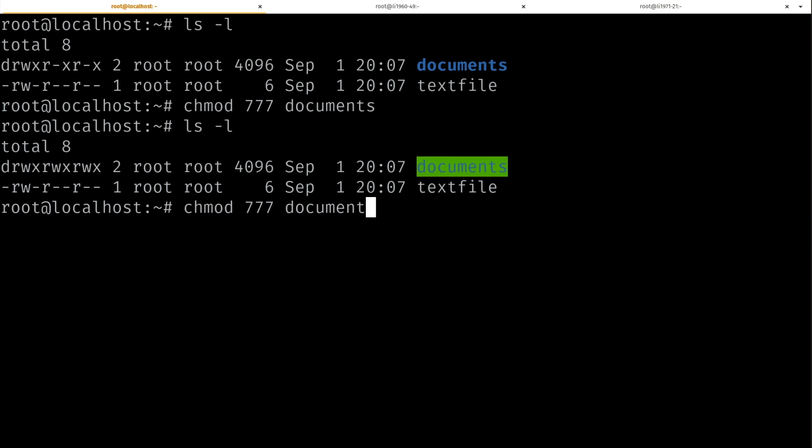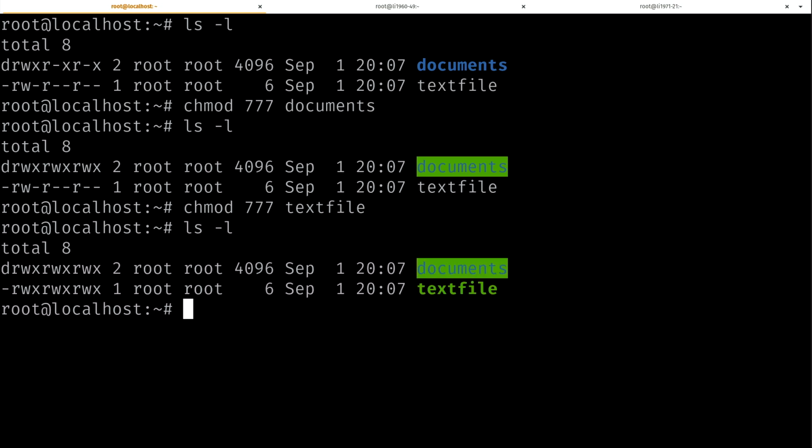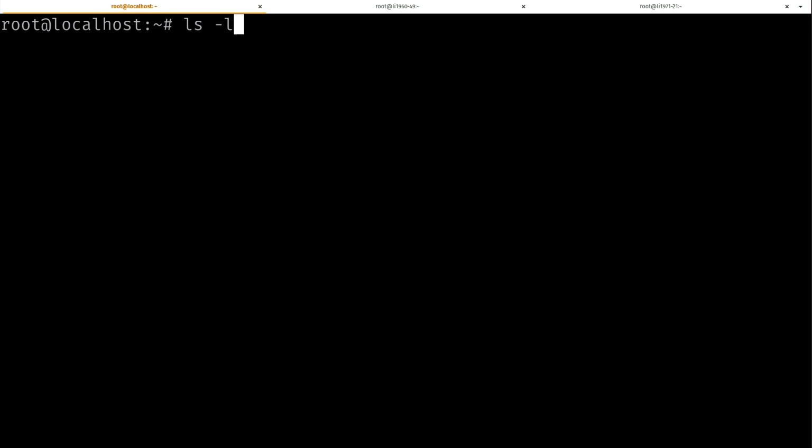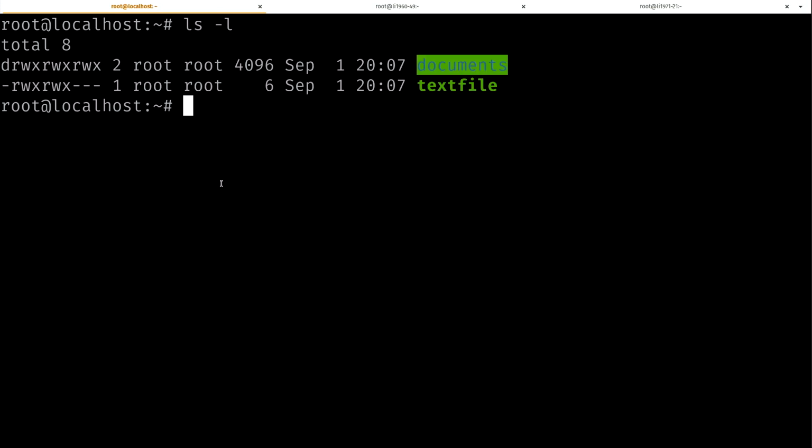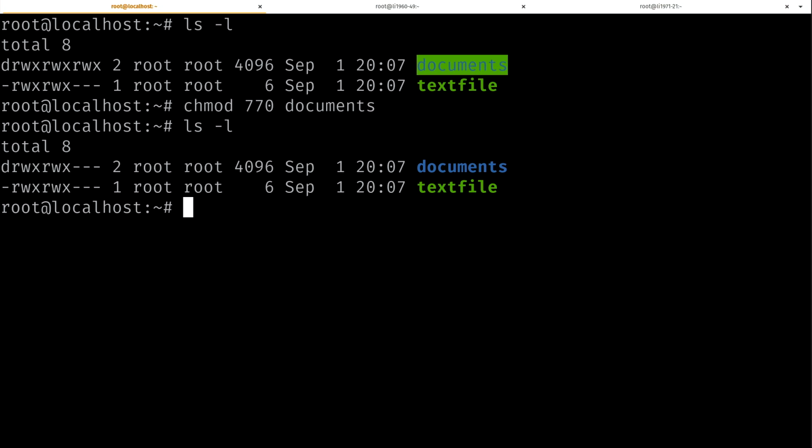We could do the same thing to the text file. And we can see the text file has all the bits set as well. So 7 gives it everything for that field. So now we have a folder and a file that has everything turned on. And to take it away, we could simply do this. Which basically took that away from other. We do the same thing to documents. And the same thing happened to documents.